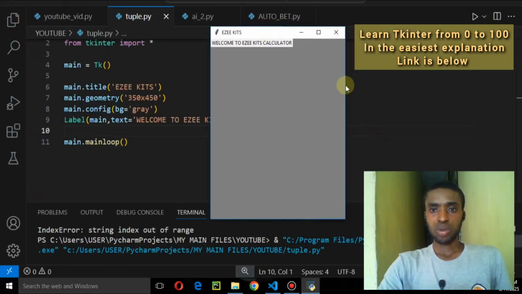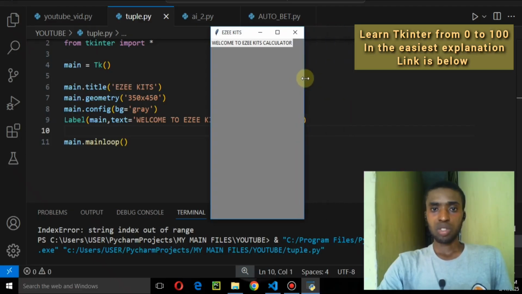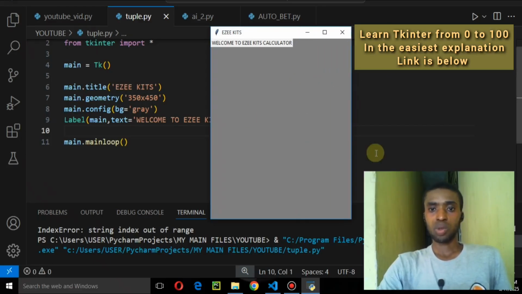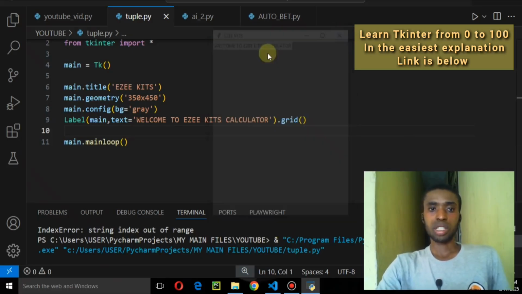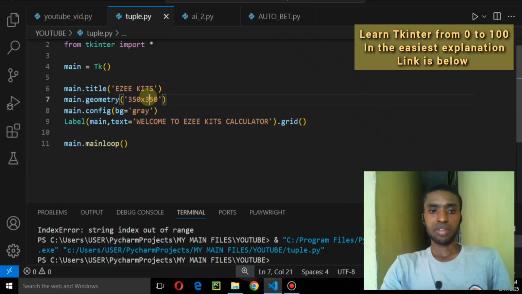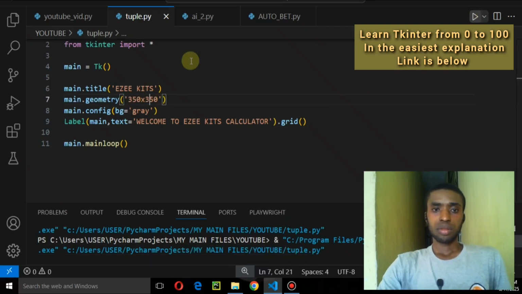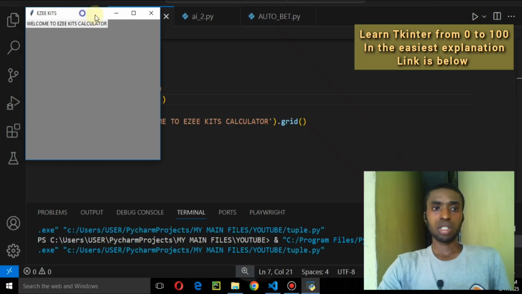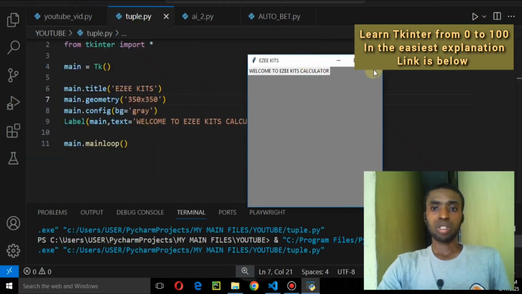Let me just try to resize the width a little bit. I'm going to resize the width. Okay, the width is okay like this. We're going to manage this. I'm going to reduce the height to somewhere around 350. Okay. So I think this is okay. So the next thing we're going to do is to add the entry, the labels, and the button.